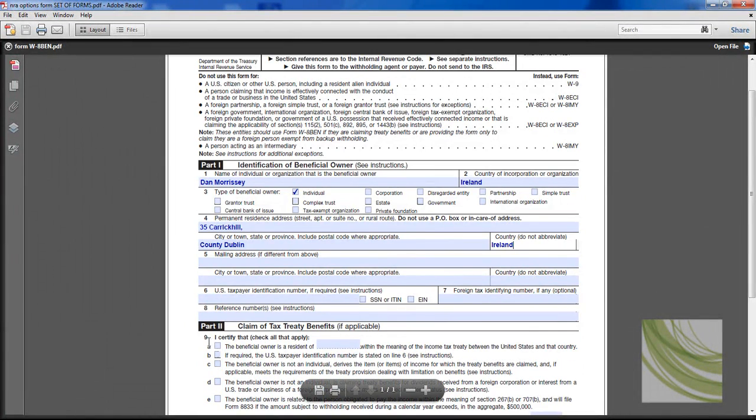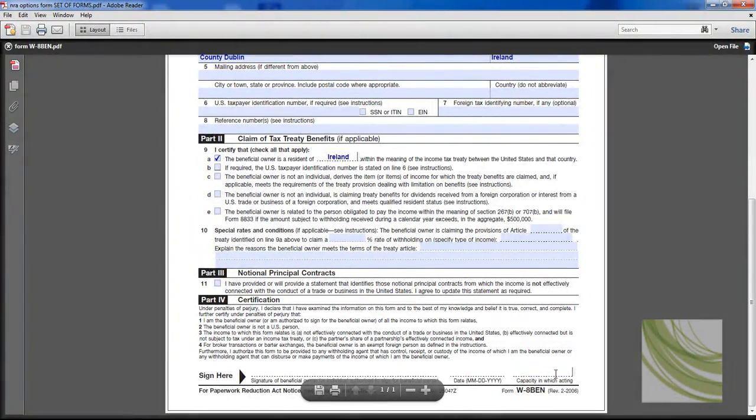Scroll down to Part 2, 9A. You've got to tick the box there, 9A, and in this particular case the beneficial owner is a resident of Ireland. Down the bottom of the page you will write in the capacity in which you're acting, which is individual.